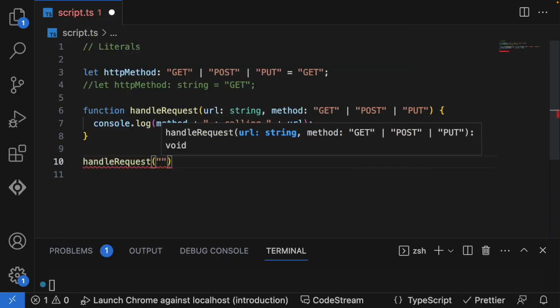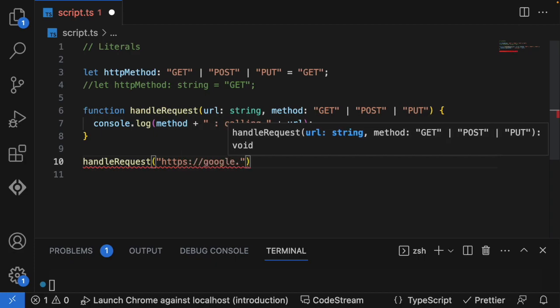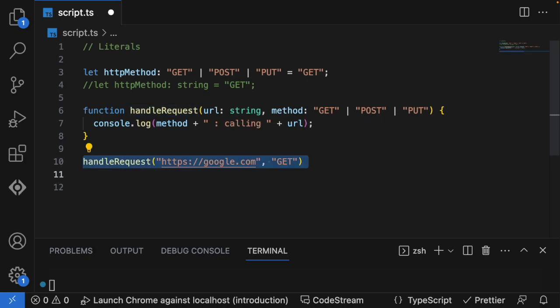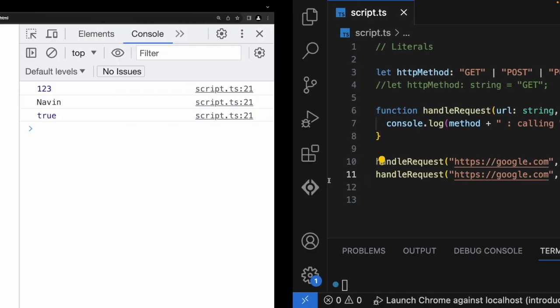Handle request. So let's say I want to call http://google.com, and it's giving me three different options. I can call google.com with get, post, and put. I want to call with a get. Again, I want to call Google with a post. Again, if I make any spelling mistake here, it will not allow me, because only these three values are allowed for this second parameter. Let's see the outcome.